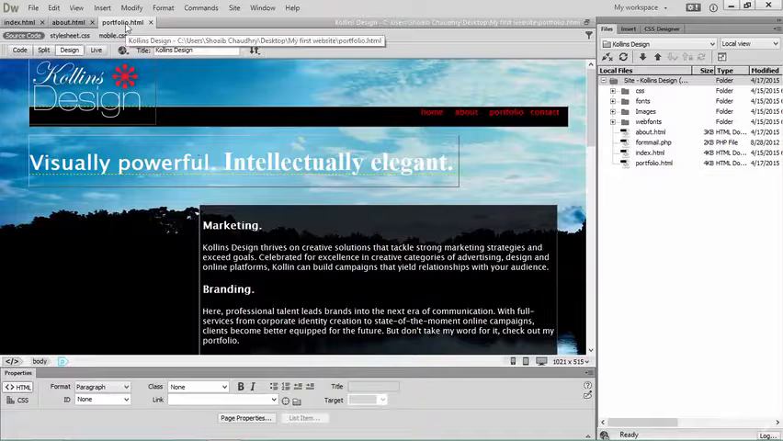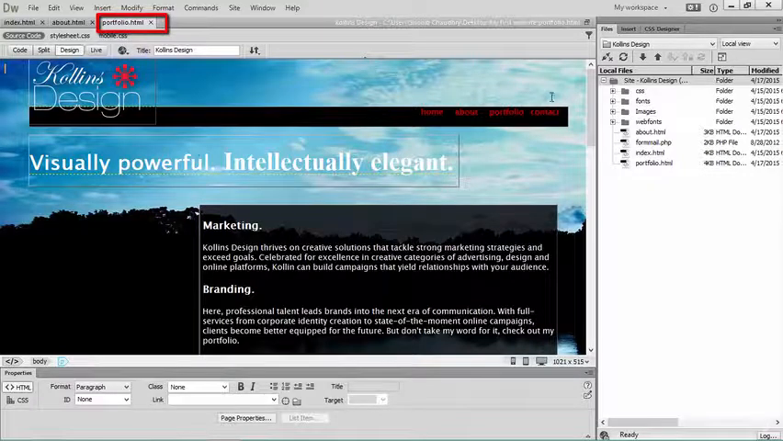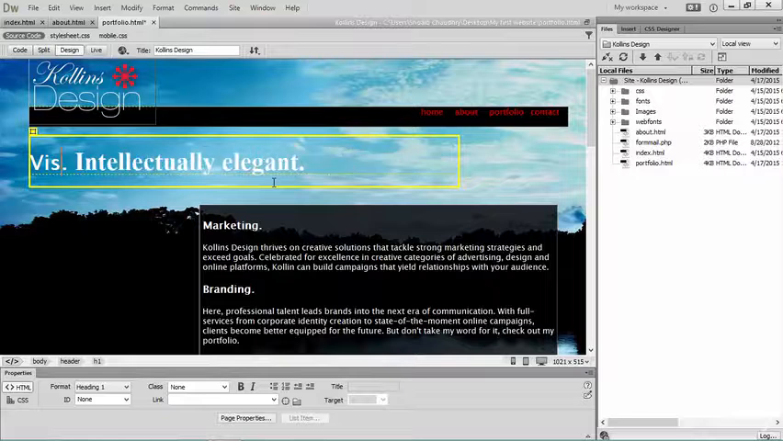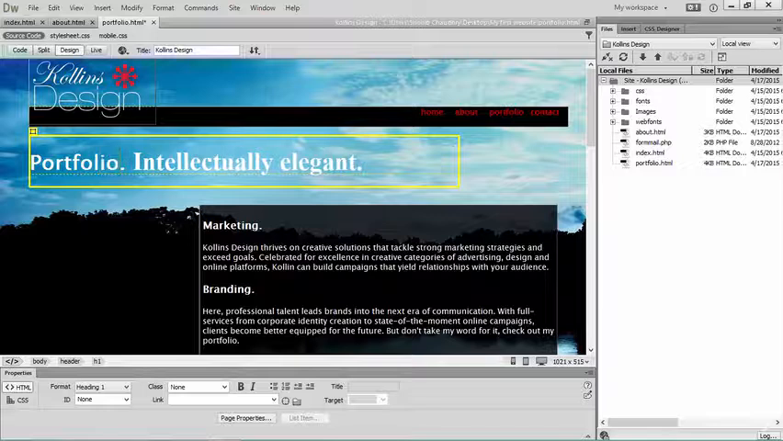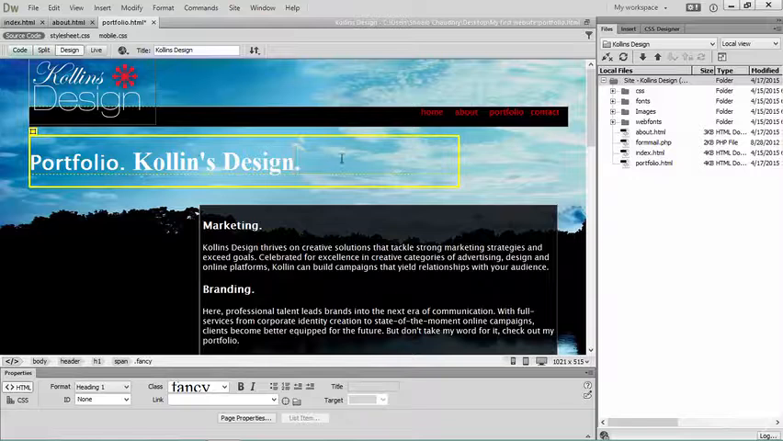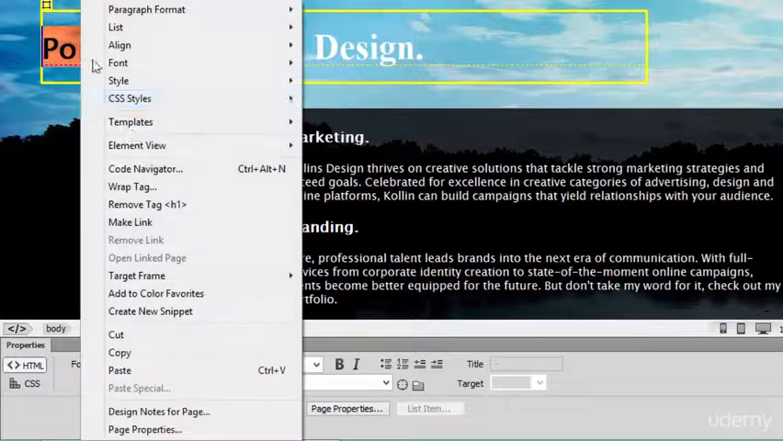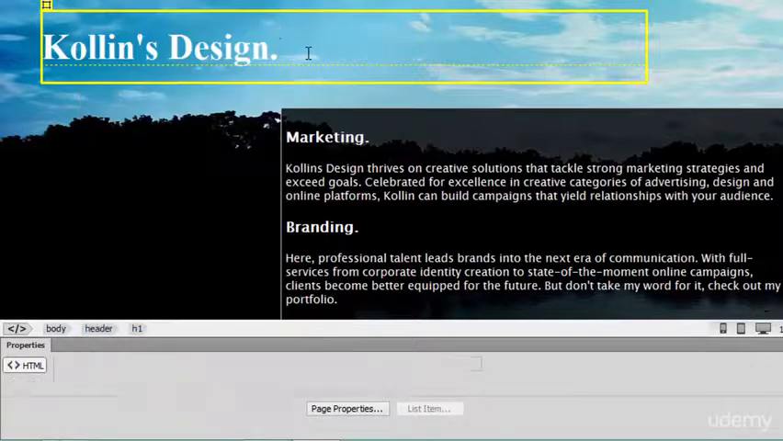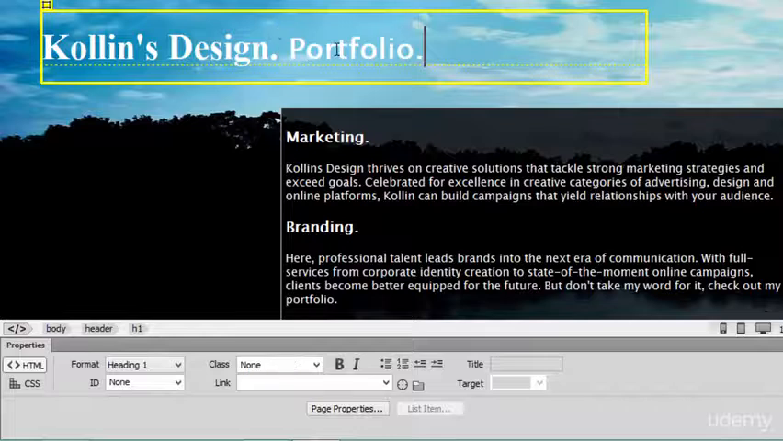And here you can see that our portfolio page has been opened, and also in the files you can see the portfolio page. And in the header, I'm going to change this text to portfolio and this text to Collins design. I'm going to cut this text and then paste this text here.